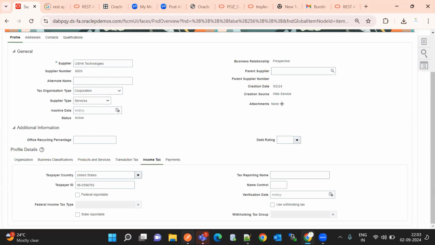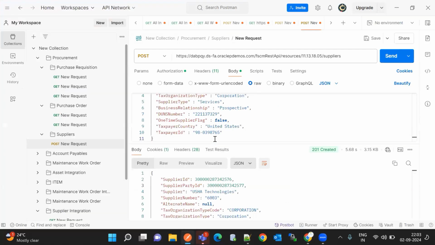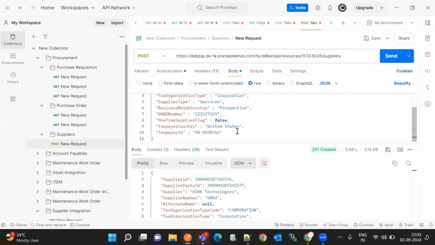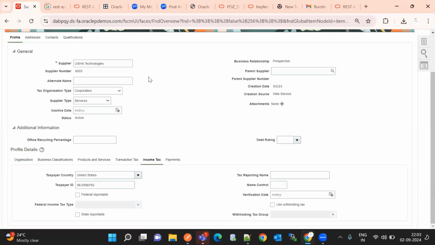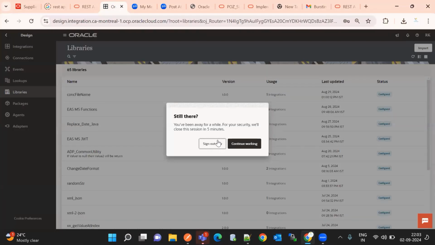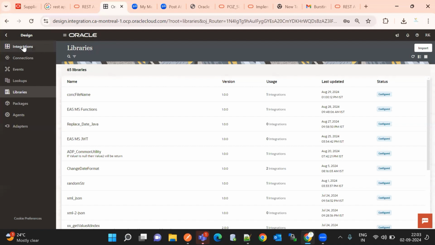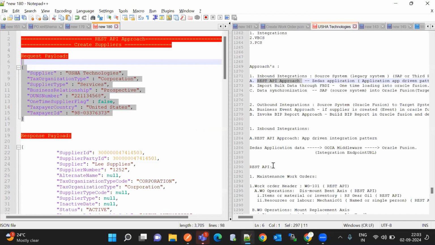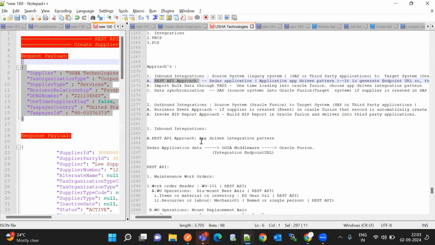Now we have tested this API, the supplier API, and we are successfully getting one record. Now we'll go for integrations, and we can do it as per the client requirement. We are passing records over here. So now the requirement is what they want.